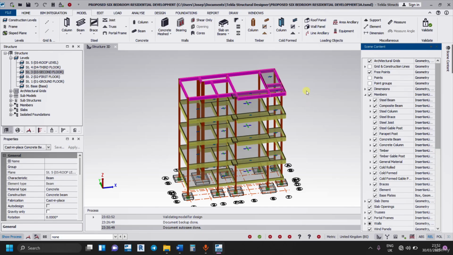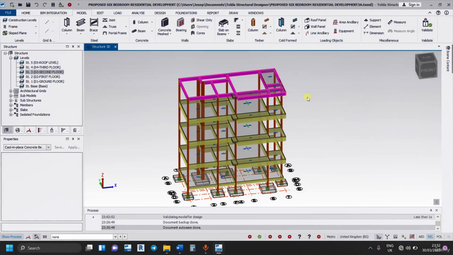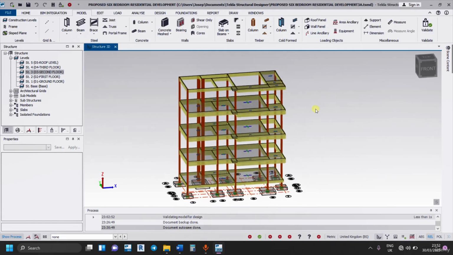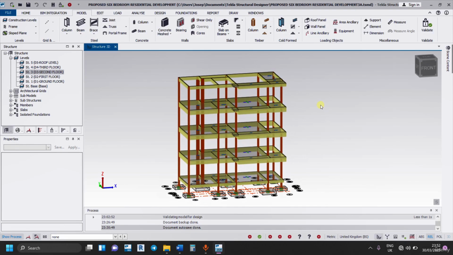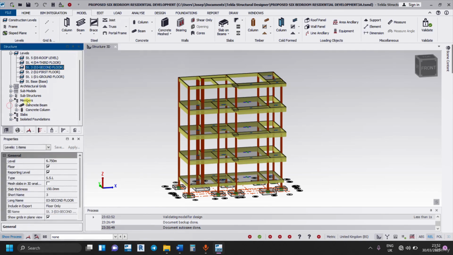Now we've seen how to use the scene content to filter out. Now let's go to the project workspace and the structure tab of the project workspace. We have members, which means beams and columns. We have slabs and we have footings.